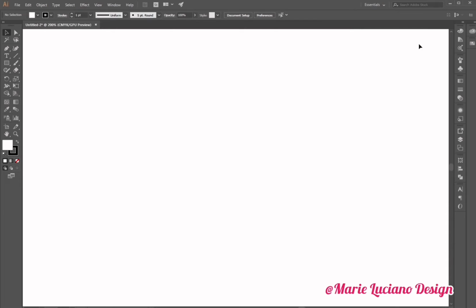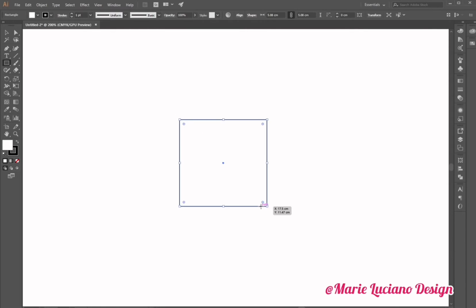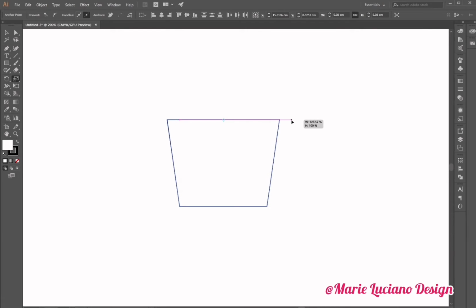So I'm going to start by using the rectangle tool to create a square, which we are going to transform into the base shape that we need for a 3D simulation. I'm going to use the direct selection tool to select just these top two anchor points, and with the scale tool, I'm going to scale them outwards so that they're wider than the two anchor points down below.